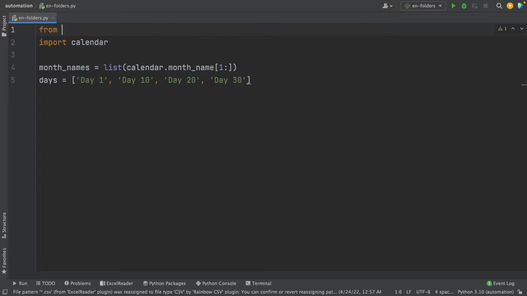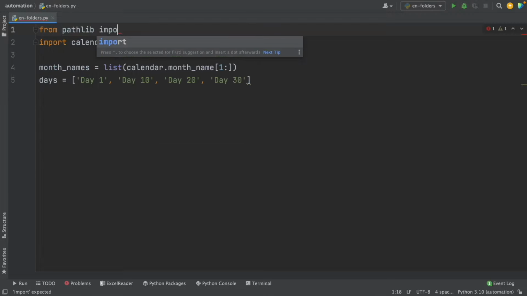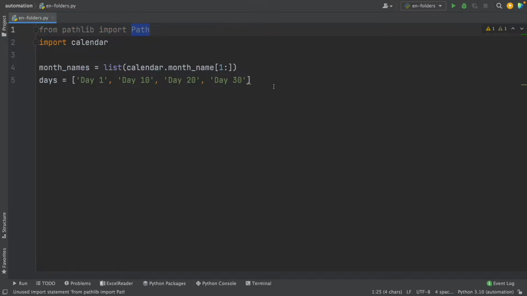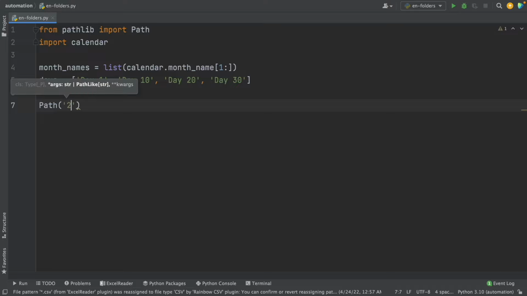Now to manipulate folders using Python, we have to use the pathlib library. So here we write from pathlib import Path. So with Path, we can create new folders or rename the name of the folder and do a lot more. So here I write Path, and we can, for example, create a simple folder named 2022. And then inside this folder, we can create another folder named January, for example.